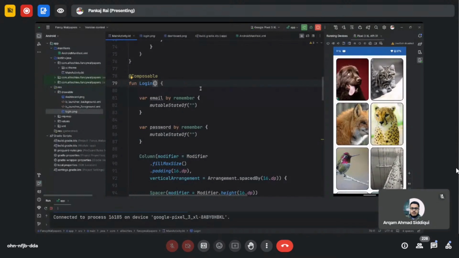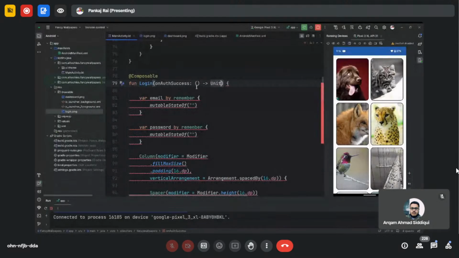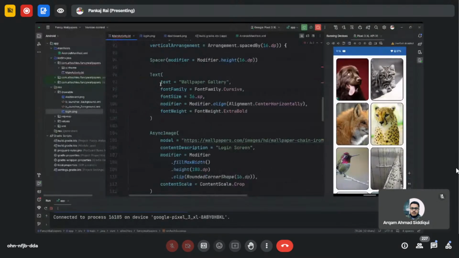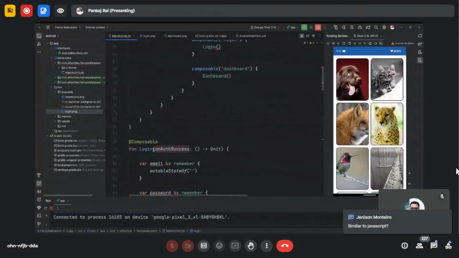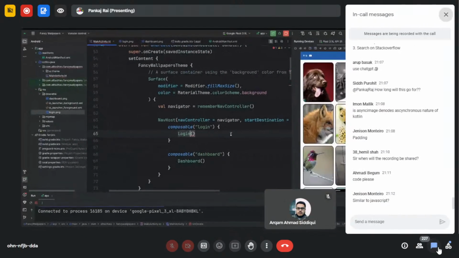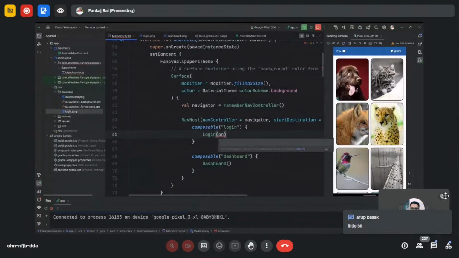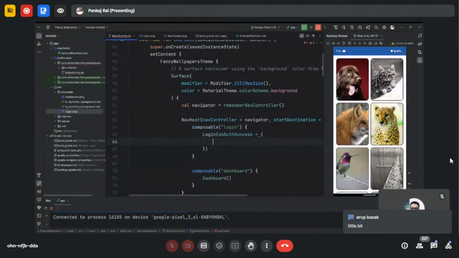This is something which may go over your head, but you can search on Google. This is something which we call a higher order function. So we will have a function as a parameter, onLoginSuccess. The syntax is called a higher order function. So basically what I'm doing right now is I'm not checking anything. Just saying that on a click of a button, call this function. And this function we can call on login. So on success, we can say navigator.navigate dashboard.